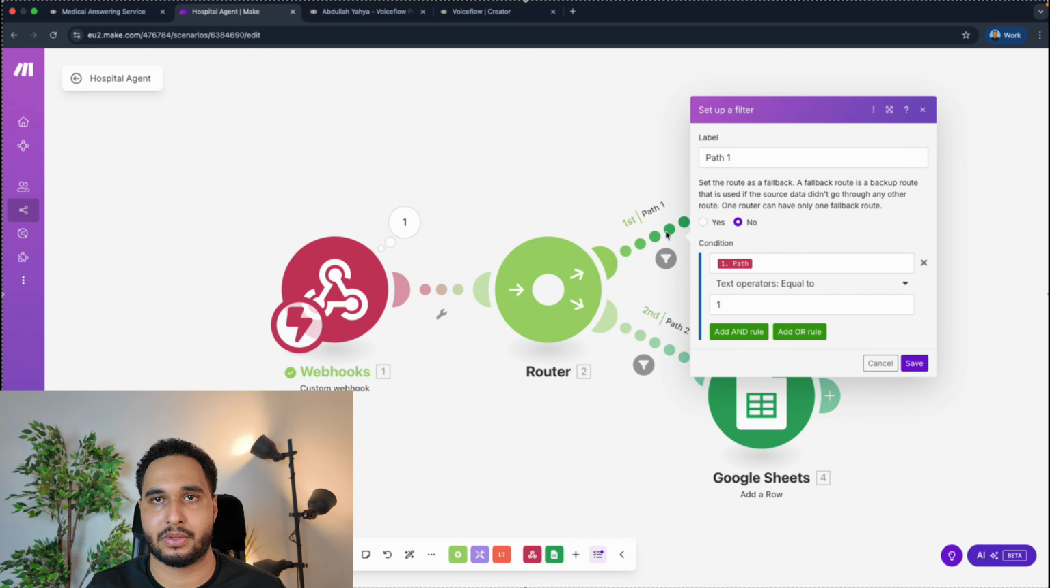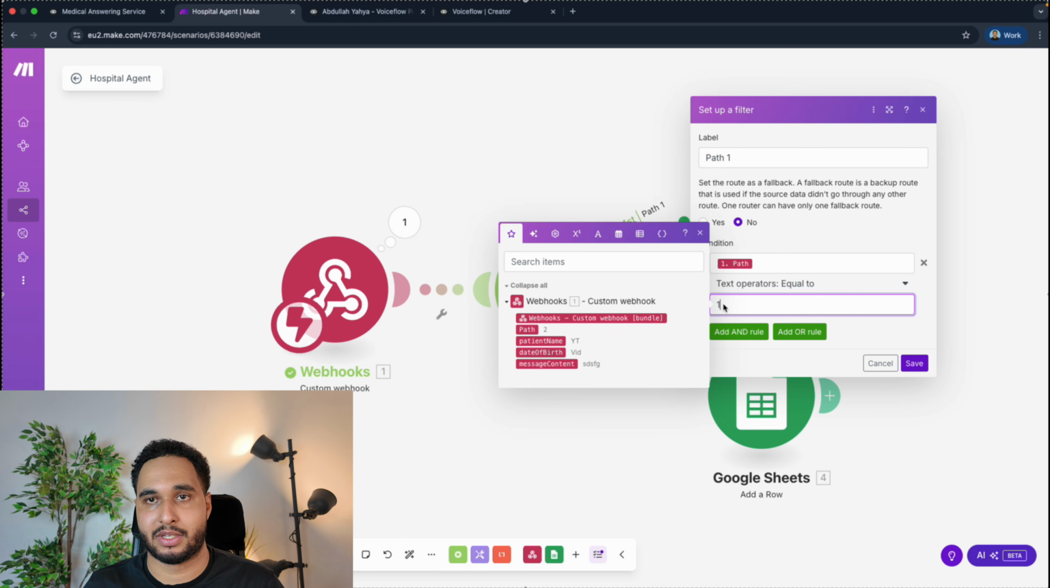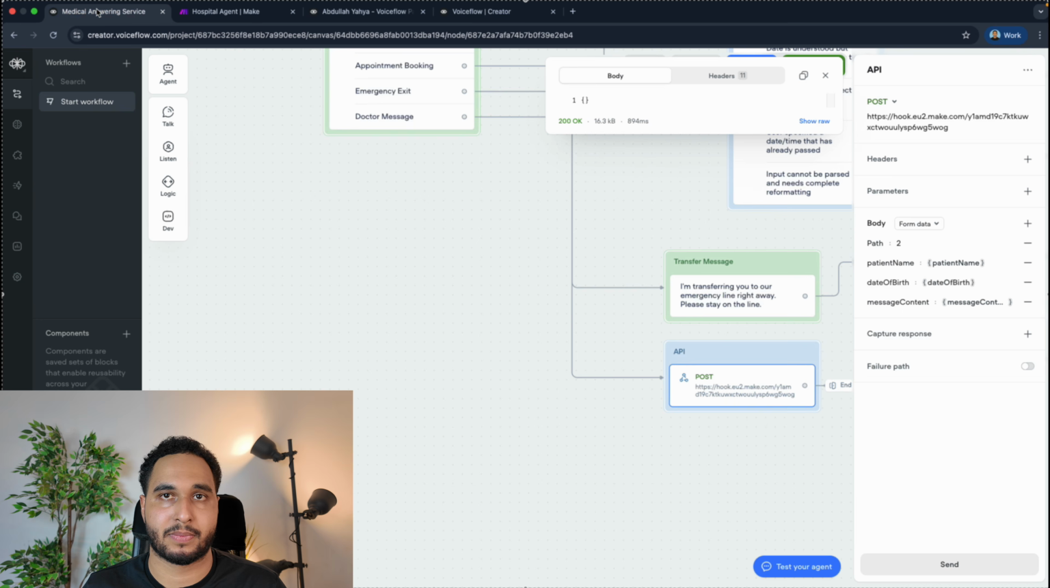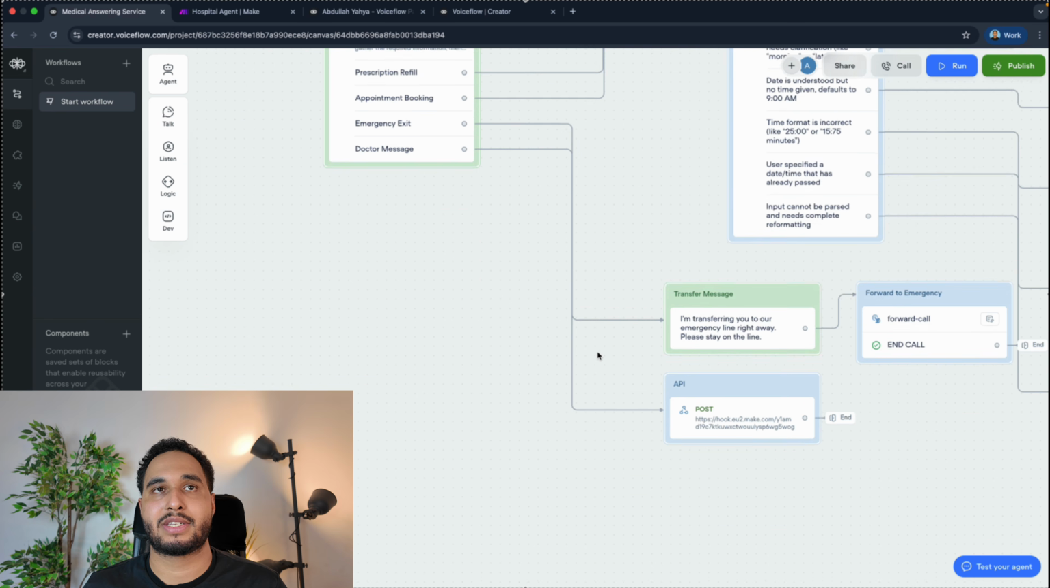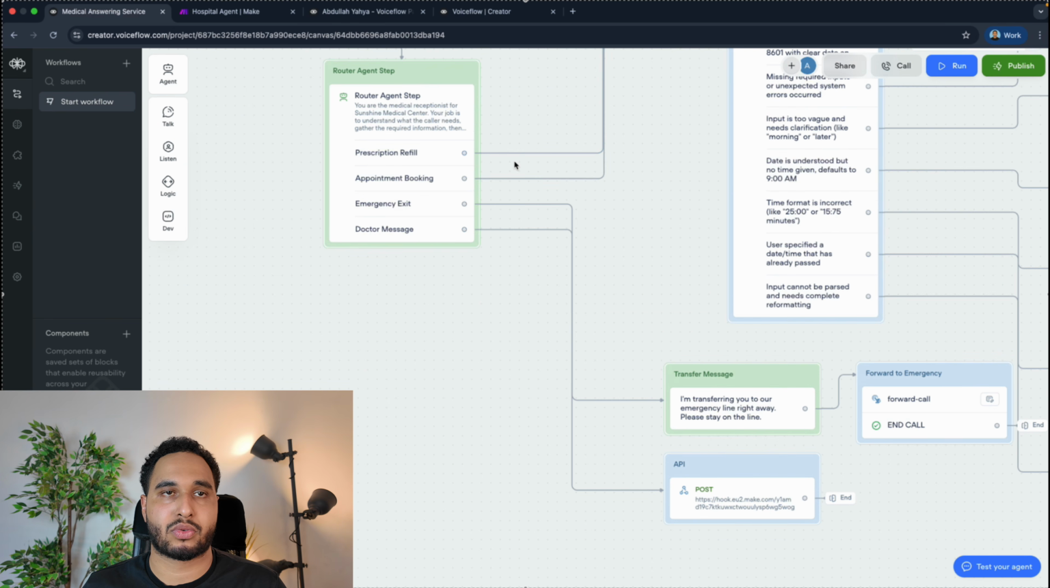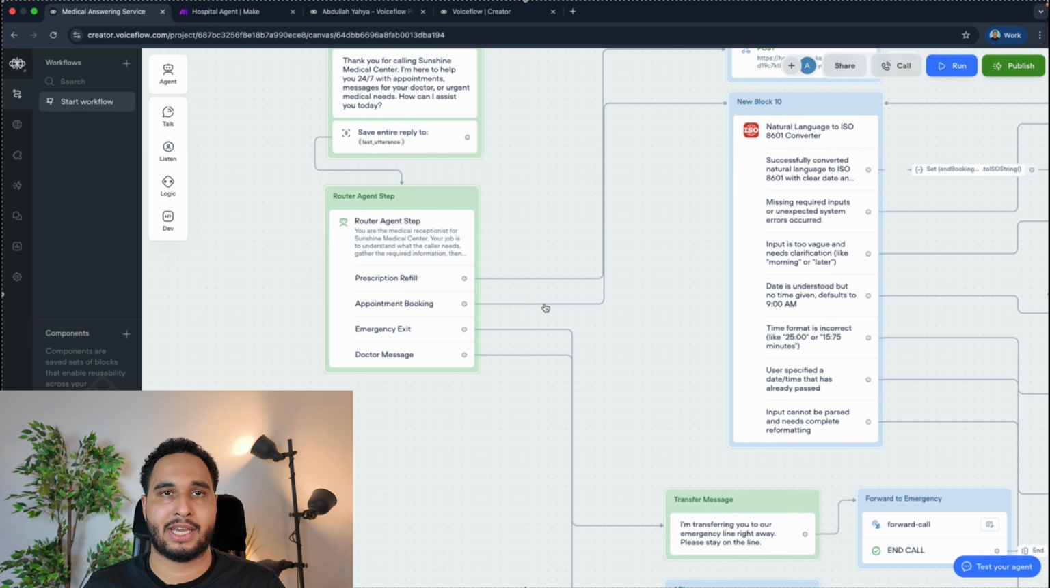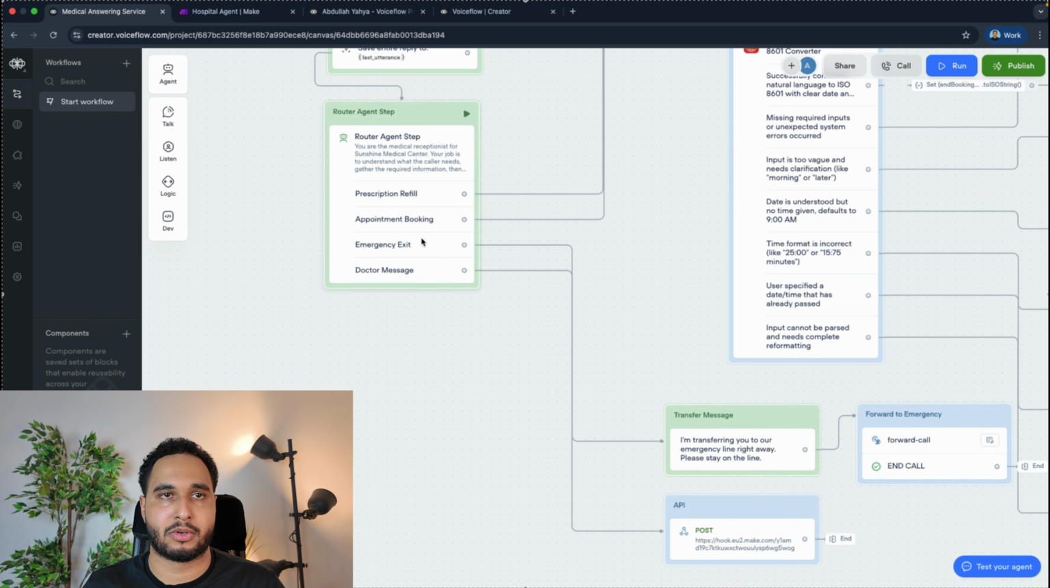If I click on the dots over here, you can create your filter, and I call this filter pot 1. If this data is the same as this one, then it will go to this pot or to this pot. It's very simple. So this is the prescription refill exit pot and the doctor message. It's quite straightforward. And then we have the emergency exit.